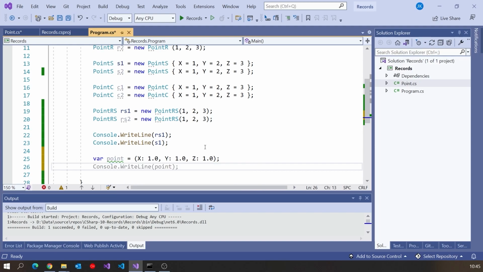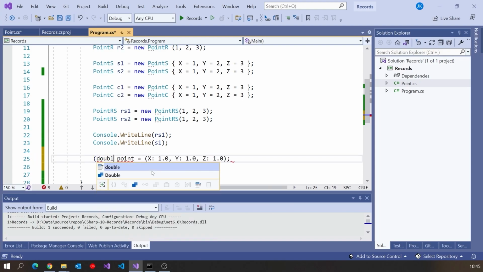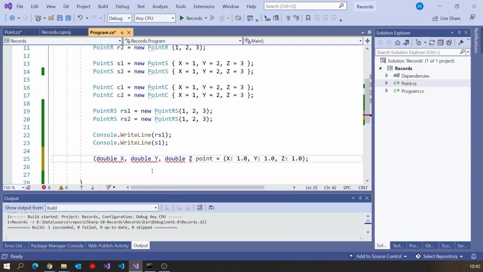But the problem with that is it's not a named type, and if ever I want to declare the type for it, I would have to be doing something like double x, double y, double z. And obviously I can use var in that case, but if this was a parameter or a member variable, then you wouldn't be able to do it that way.